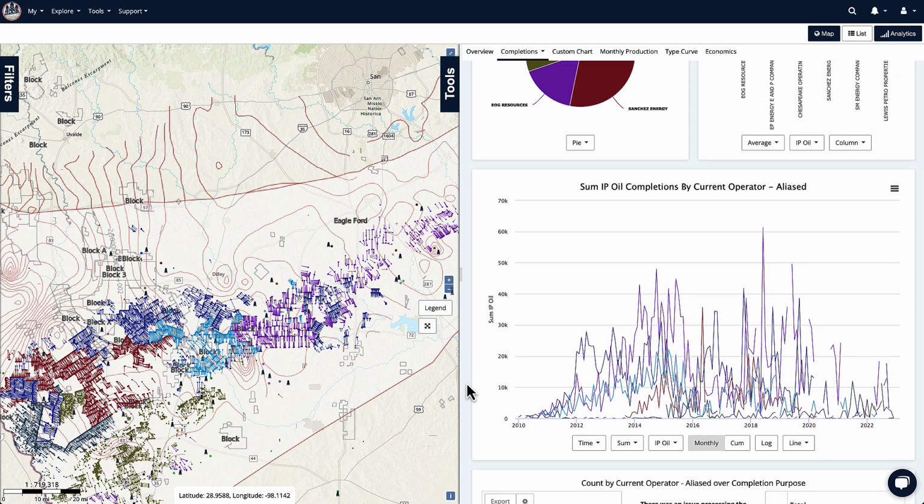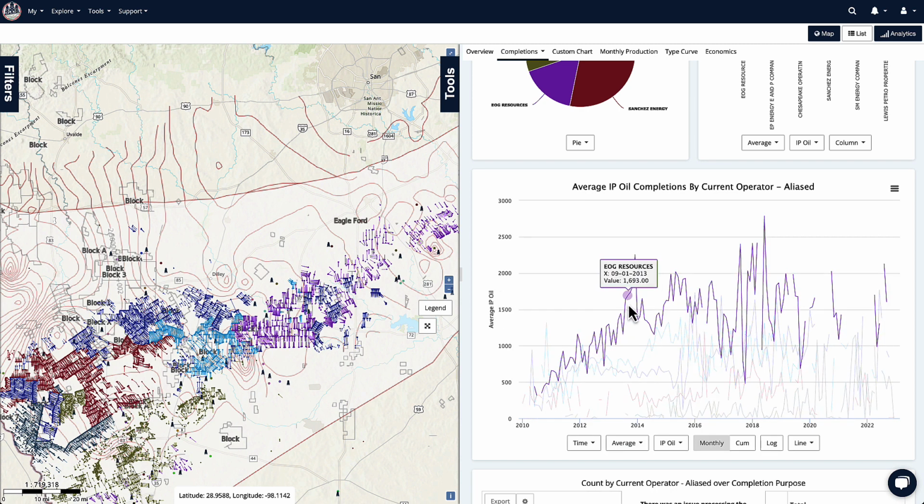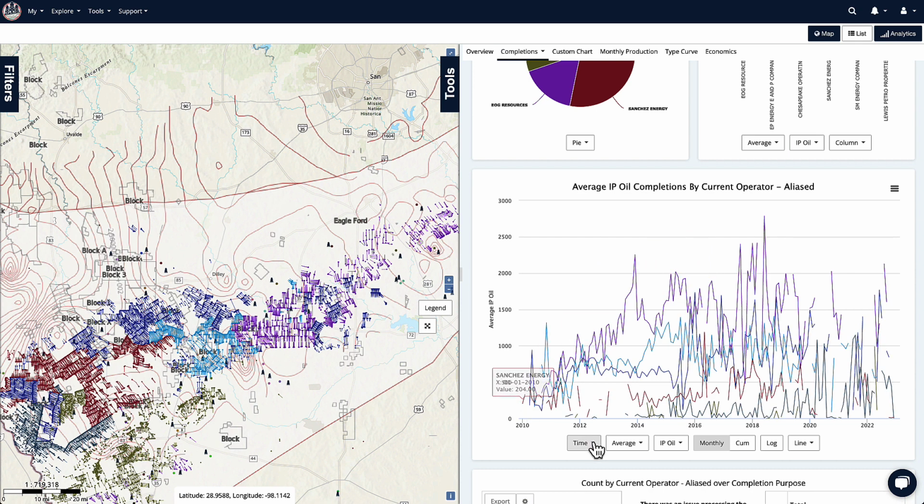Because we have some volumes over time, we actually show those here as well. So we're looking at the sum of the IP complete by the current operator. So this is the total IPs for those periods. If we want to change this to the average IP, we can see what each operator is averaging over time and the trend in their IPs. There's only a handful of options here, but still they're nice.